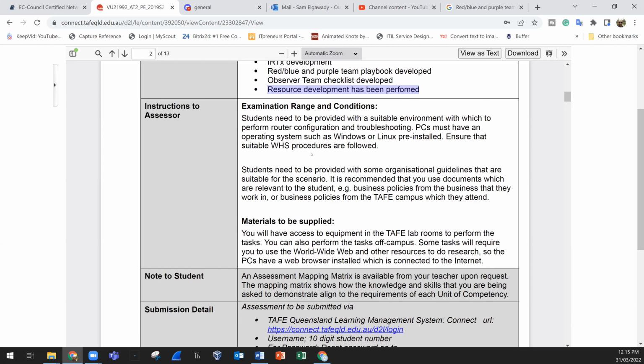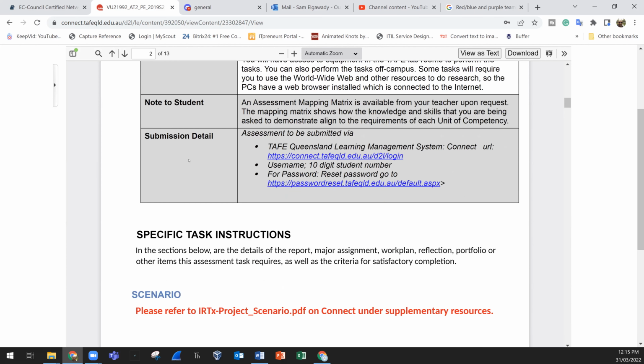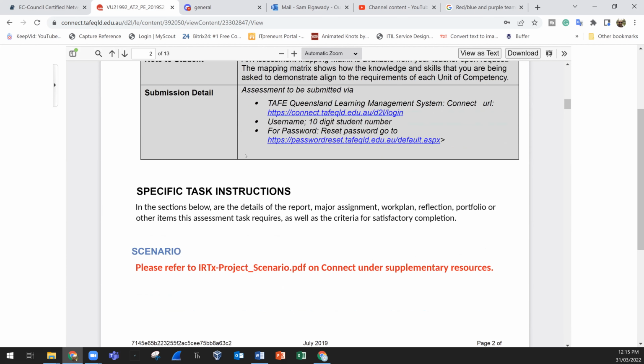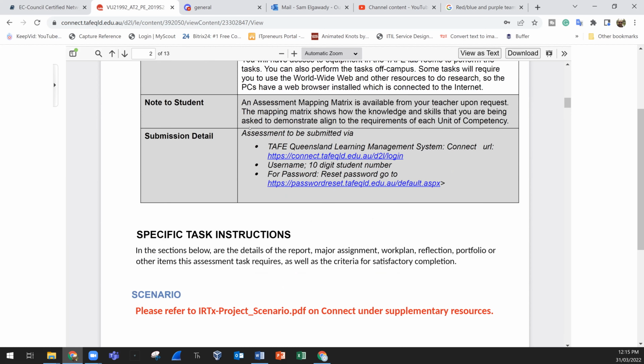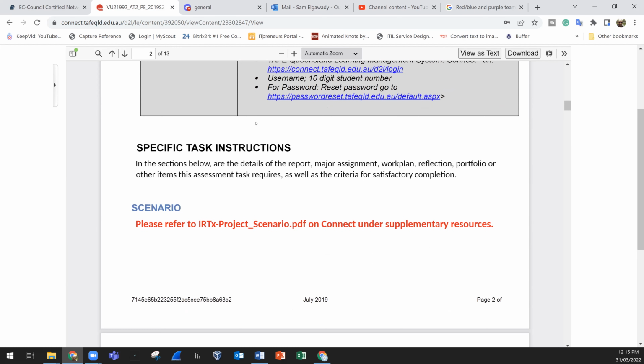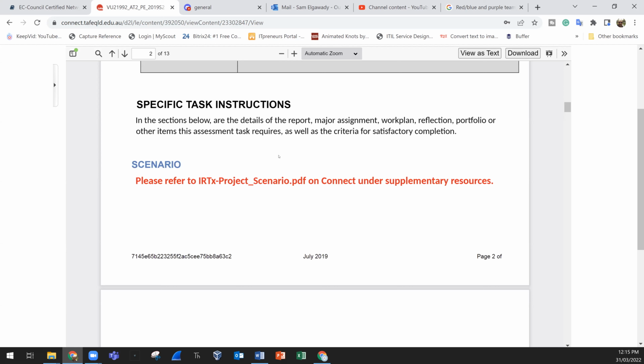Then these instructions for me, don't worry about that. This is what we discussed before. So how to submit and also the marking criteria. Then the scenario, IRTX project, scenario PDF, it's under supplementary resources.